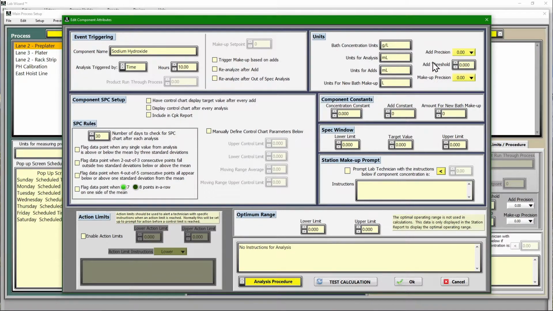Since the add units are in milliliters, we will set the add precision to have no decimal places. For this component, we do not want to make adds that are less than 500 milliliters, so we will set the add threshold to 500 since the units are already in milliliters. The makeups do not need to be very precise, so we will set the makeup precision to have no decimal places as well.